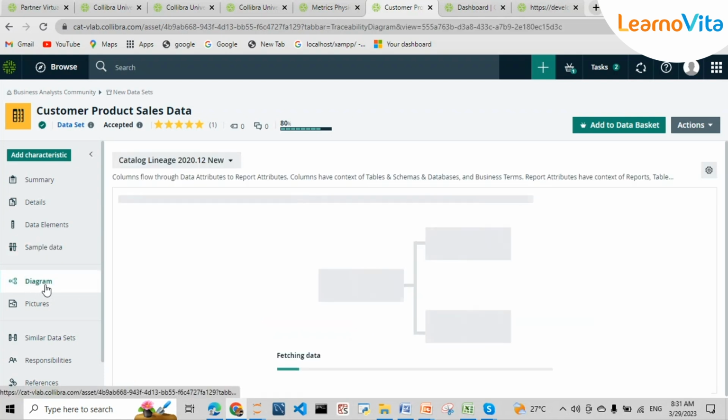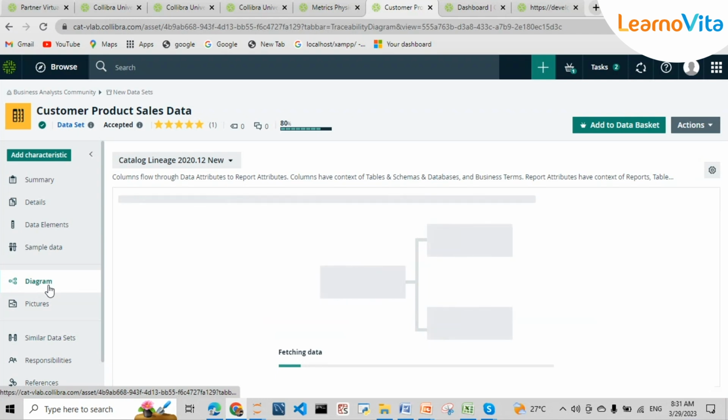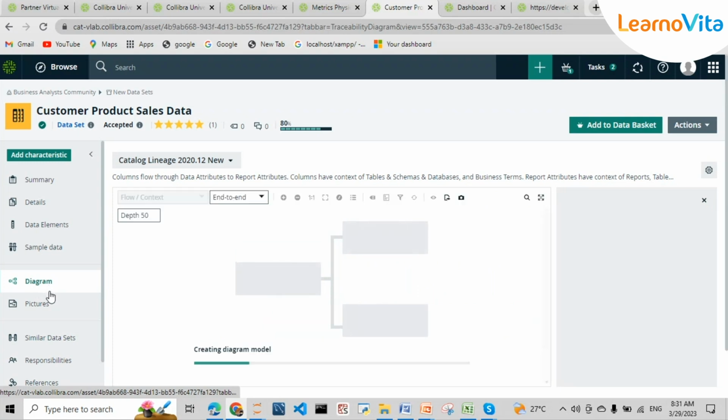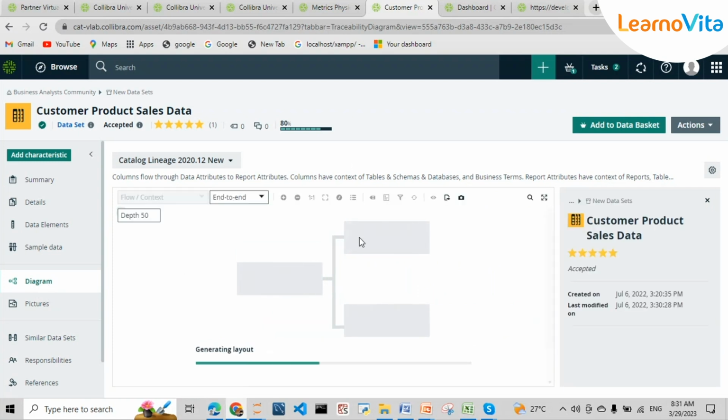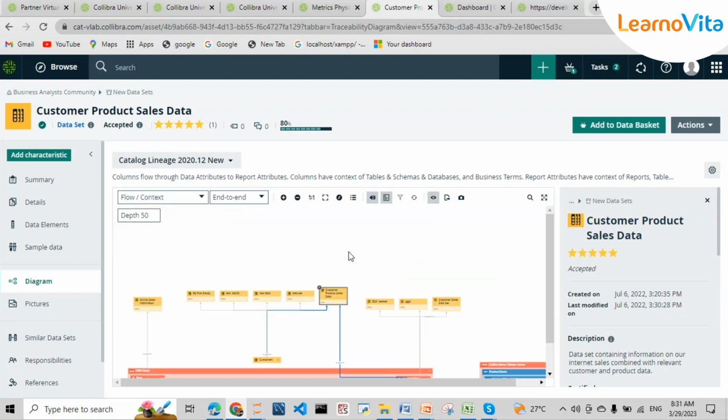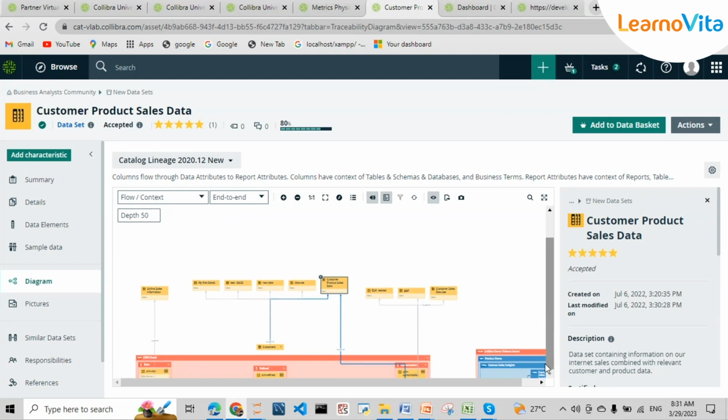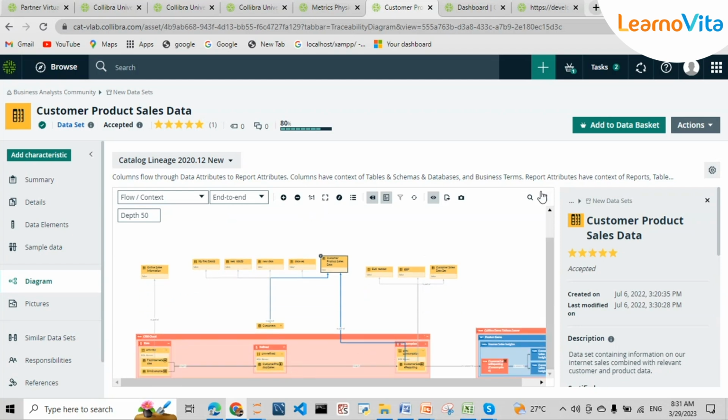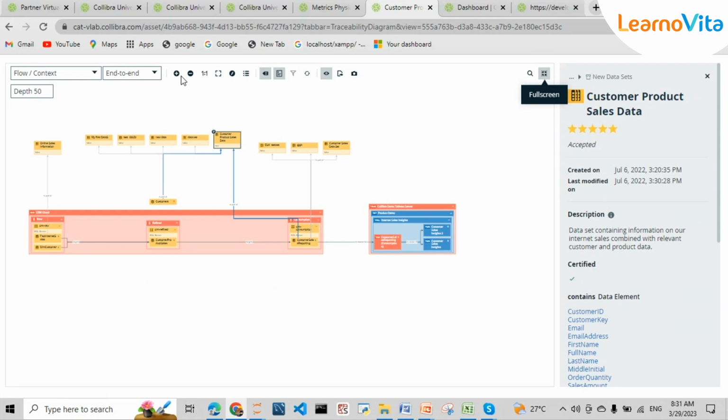And in diagram, so I can see, as we saw, I will make it bigger.